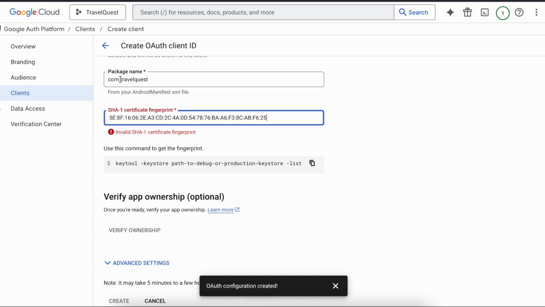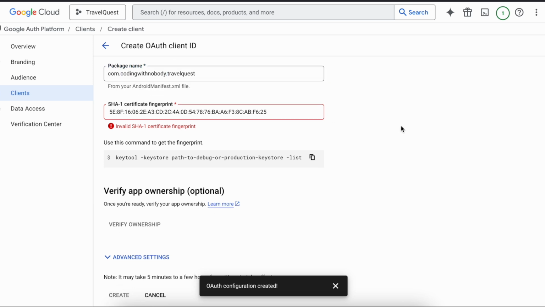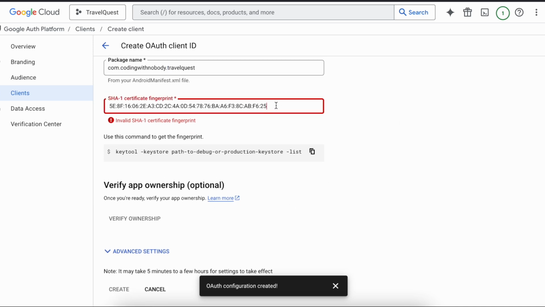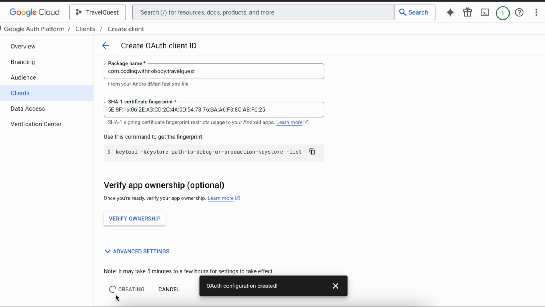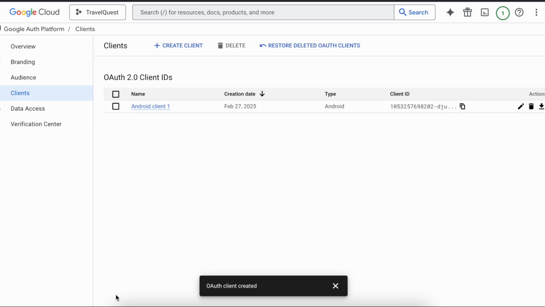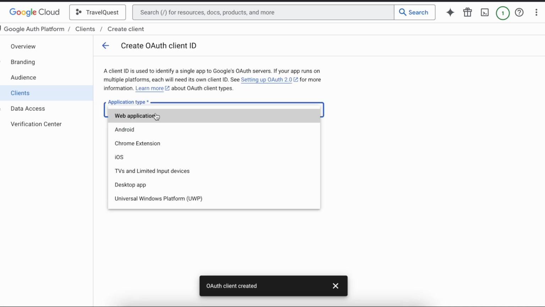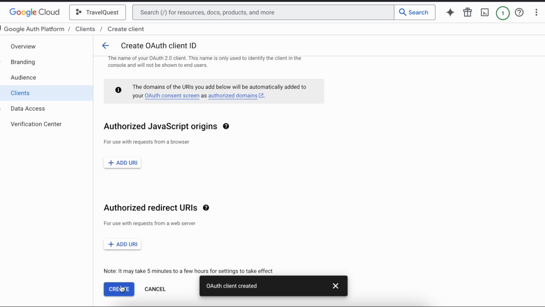So com dot codingwithnobody dot travelquest. Okay, I think I might have added an extra space. Just remove that. Hopefully now this works. Yeah, finally it worked. Then just click on create client again, then select web application and just click on create again.